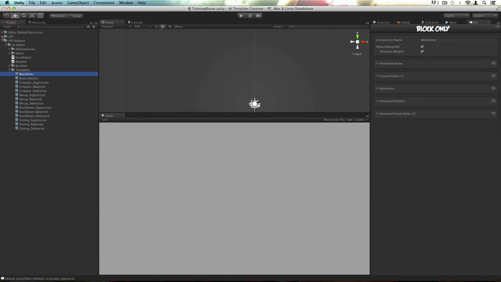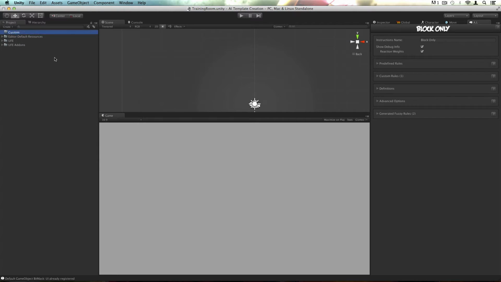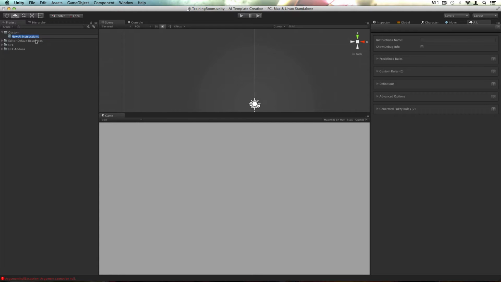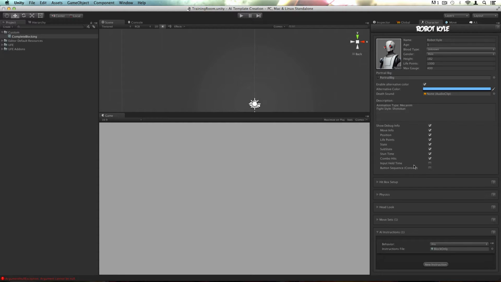So we're going to create that. This is really easy. The first thing I'll do is create a new folder, name it custom because that's where I'm going to put it, and then create a new template. And we'll call this complete blocking. Now, of course, don't forget to add this here.